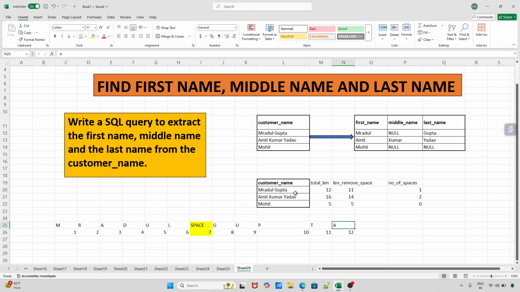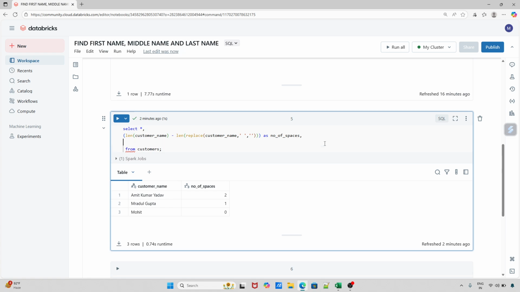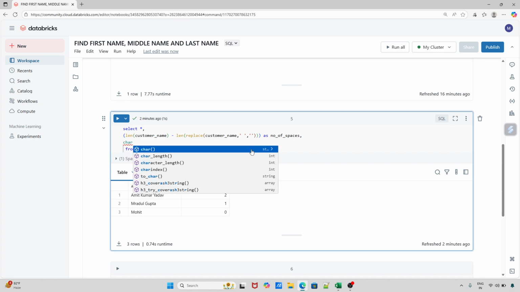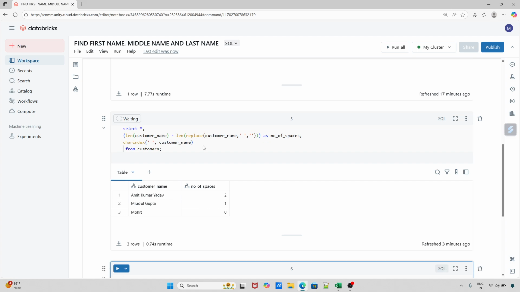So that's what we are going to do: we will find out where the space is present. Let me go to the database. To calculate where this space is present, we will use the CHARINDEX function. What does this do? It tells you where whatever character you are searching for is present. So I will pass what I want to search, the space, here, and then I will pass the column name. Let's execute this and see what we are getting.